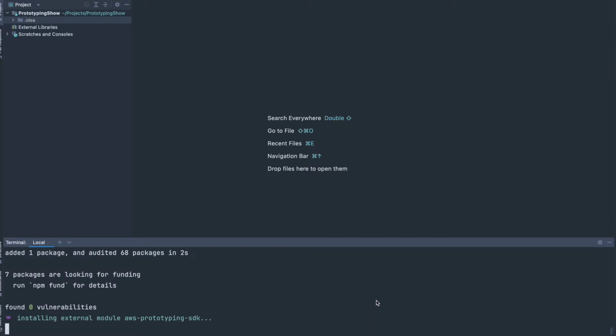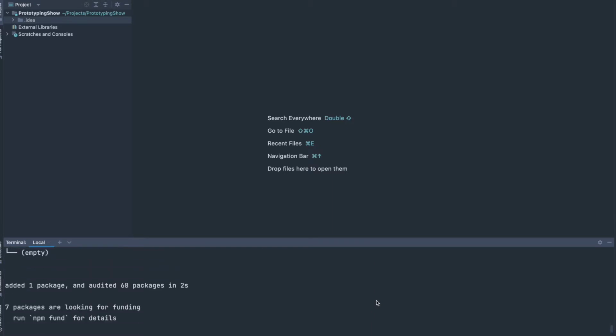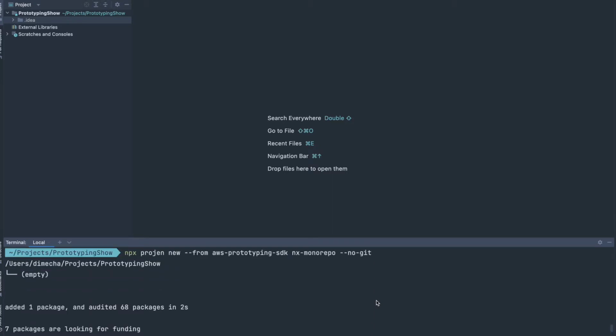What this projen command does is it installs a project into the directory that we're currently in. I'm in an empty directory at the moment called prototyping show. It creates a bunch of files like a package.json file, a bunch of NX metadata files and things of that nature. And most importantly, it gives us a place to define projects declaratively.